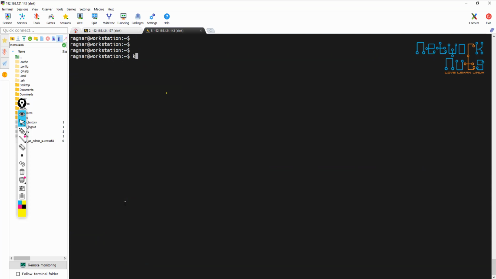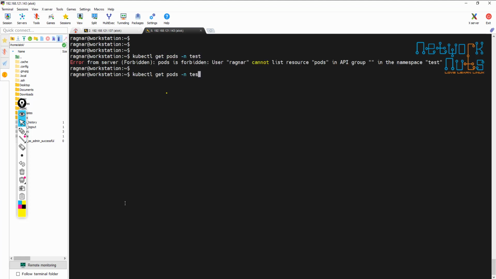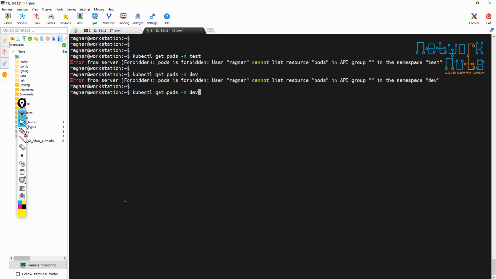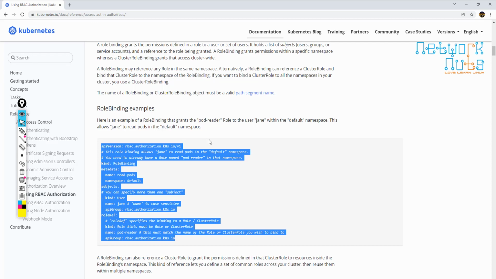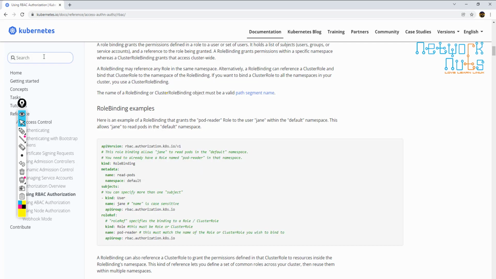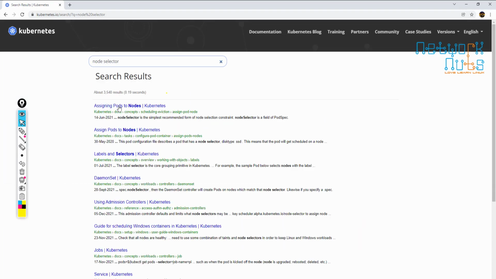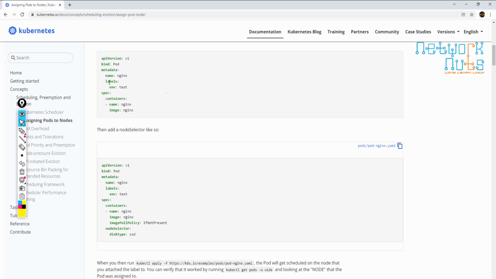So if Ragnar tries to do anything here, say he says kubectl get pods in the namespace test. He says forbidden, right? In dev forbidden. But if he gives prod, he's rightly getting the things. So he should be allowed to create a pod also. Let's try that. So we have that file. I will get any pod YAML from here. Just wait. Node selector. I remember it. I can get a pod definition and we'll try to create it. Yeah, this one.